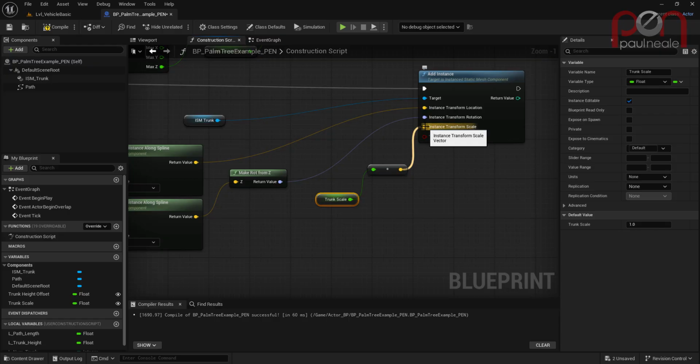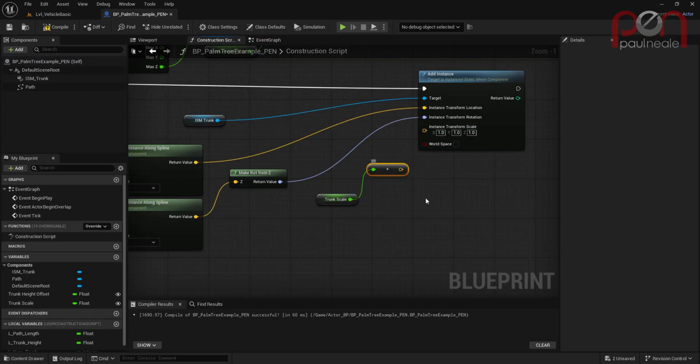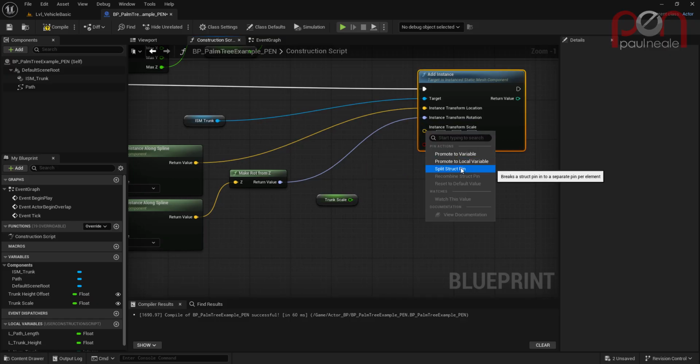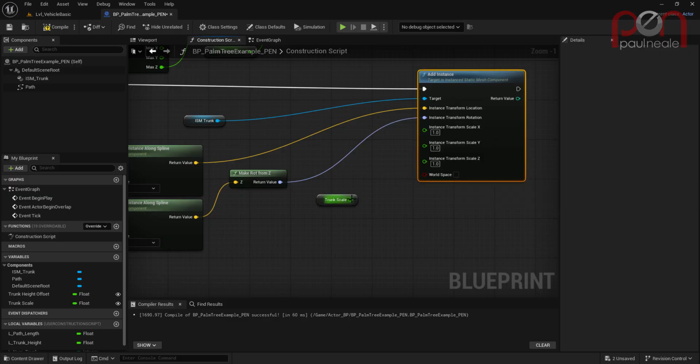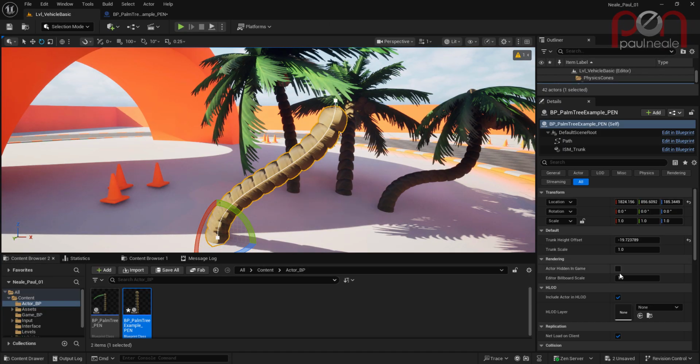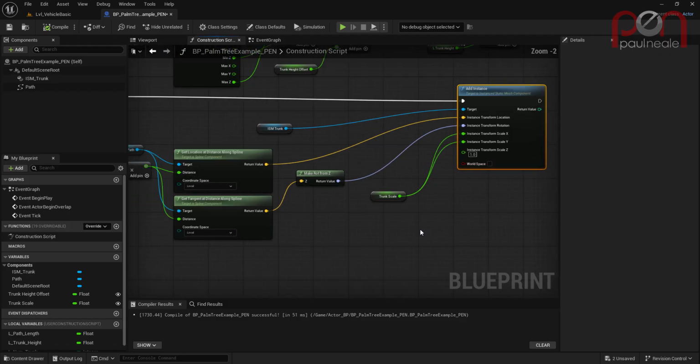So here's something neat. I'm Alt clicking and deselecting that, just getting rid of that conversion. I'm going to right click on the scale and say split struct pin, and now I can control just the X and the Y and leave the Z as is. So I'm going to hit compile, and we're going to go back, and there's the trunk scale, and now you can see I can scale all of them at once. So that's an overall trunk scale. That's pretty good. You know, I can handle that.